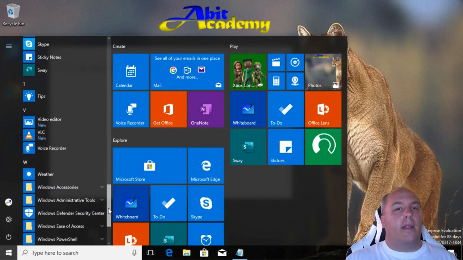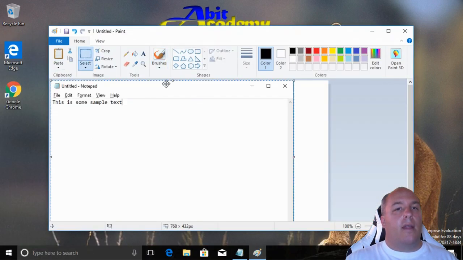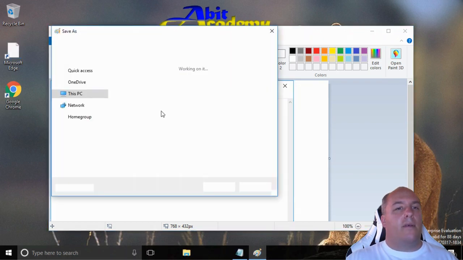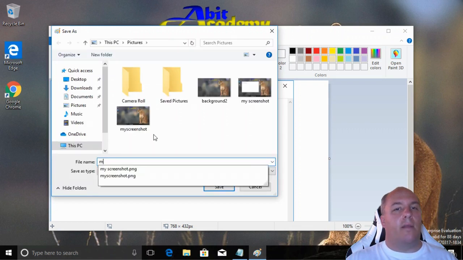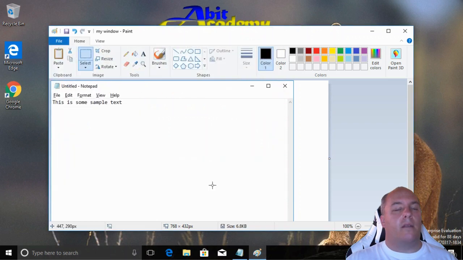Now, we'll open Paint again and click the Paste button. This time we can see that it's just taken a picture of the active window. I can now save this in the same way as before. Click the File menu, then Save. Select a location and give it a file name. Finally, click the Save button.